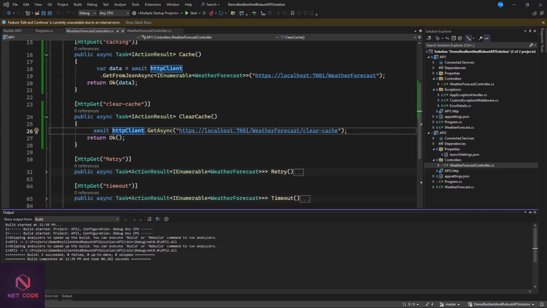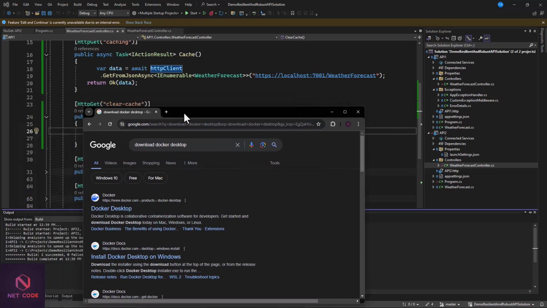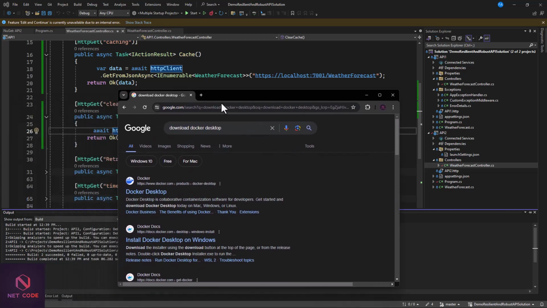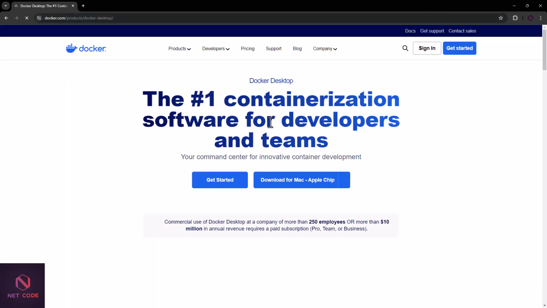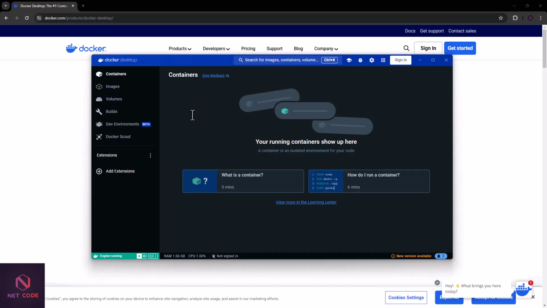Now, just pick your browser, go to Google and type in download Docker Desktop. This is the site that's going to take you to Docker Desktop, and you can just install this app from this section. I have that already, so I need not install this again. Then I'm going to launch this app. When you run Docker Desktop, you can see we have to check here, the engine is running, right? So this is running, this is active.